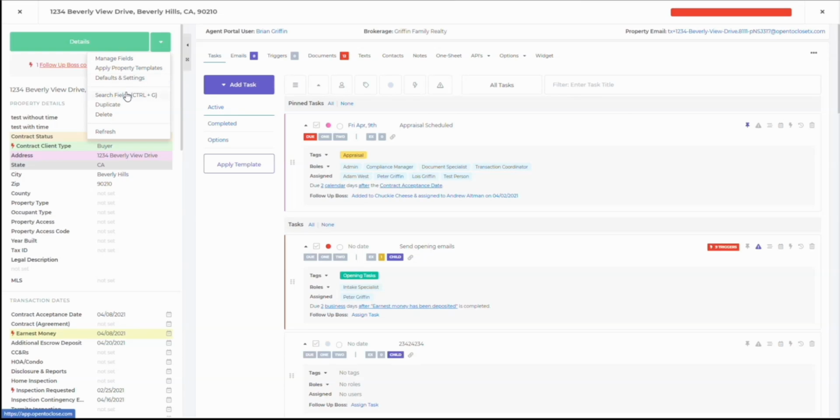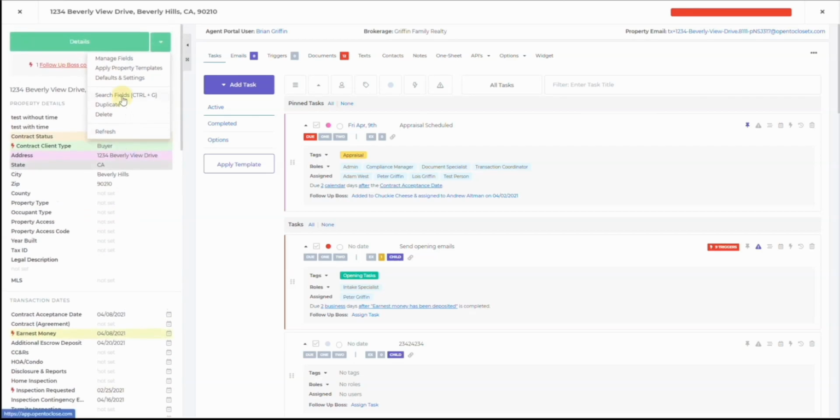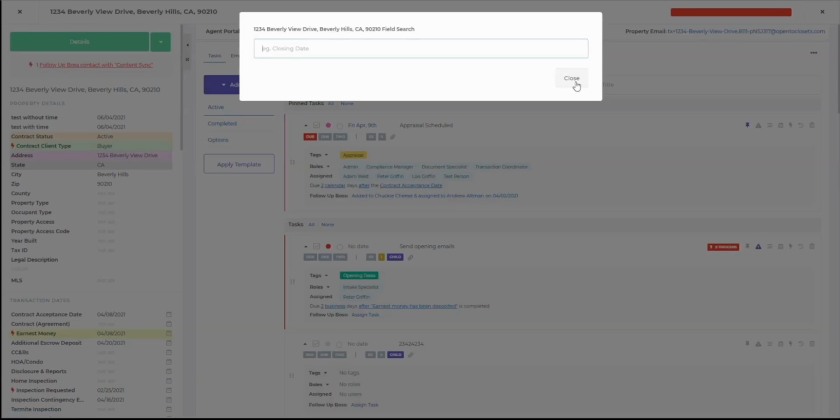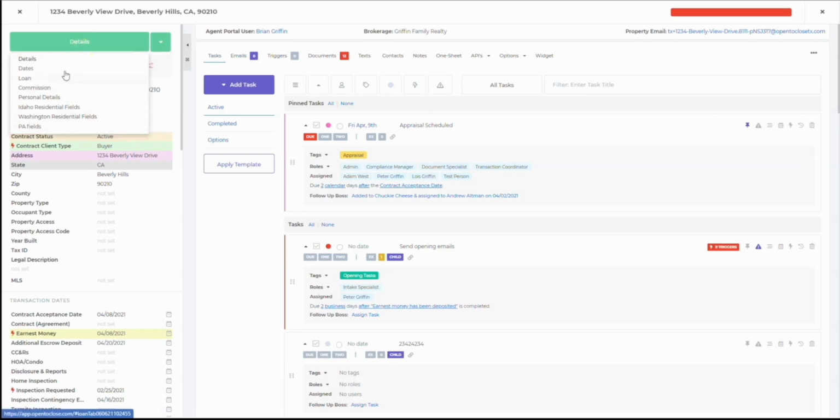You can search fields. So if I don't want to scroll through all these fields that I have, I can just hit search fields and it's going to pop that up and I'm going to be able to easily find a field. You can duplicate this transaction, you can delete it, you can refresh it, you can do a bunch of stuff. Here are all your field menus. So if you want to divide these up, I like everything in my details menu. I like everything on one screen, but a lot of people like to separate their dates, their loan stuff, their commission stuff. You can do it by state, a lot of different options you can do in here.